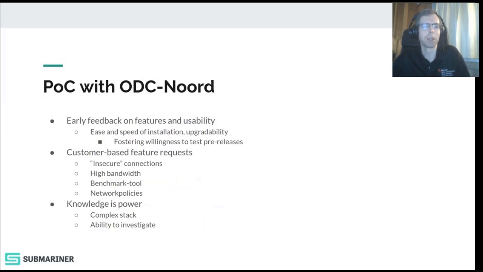And another big takeaway that I had from working on the proof of concept was that knowledge is power. We benefited greatly from having different people on the team with extensive expertise in all the layers of the stack that ended up being used at ODC-Noord, in particular at the OpenStack networking layer. If we had just OpenShift or generic network experts in the team, we might have had trouble helping ODC-Noord with some of the problems that they ran into, because they have a fairly complicated OpenStack setup. But that's enough from me, and I'll hand over to Martijn now. He'll give you lots more information about ODC-Noord.